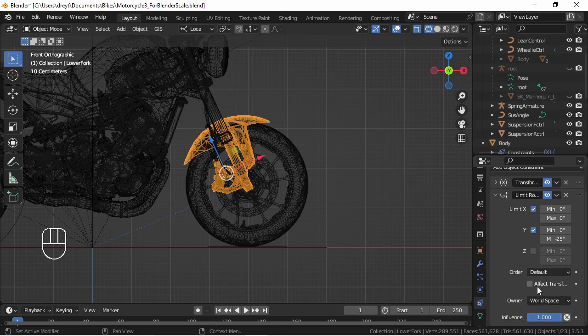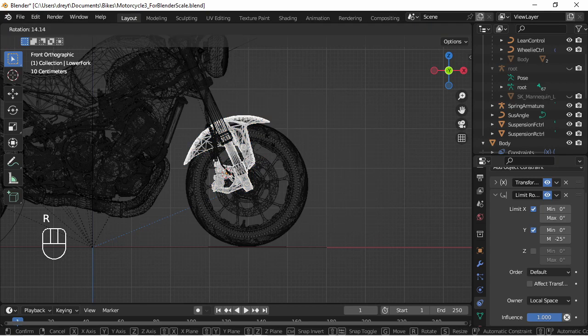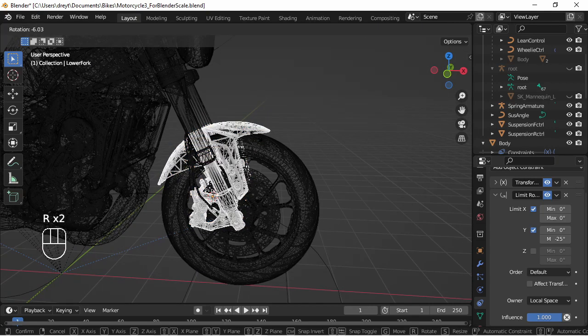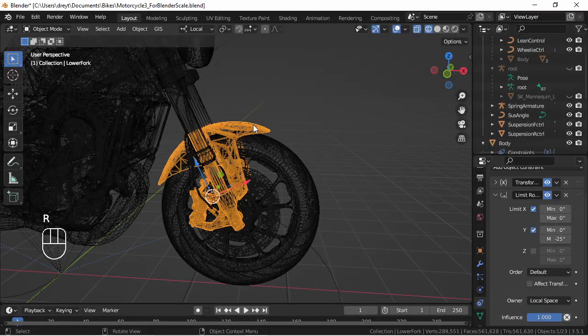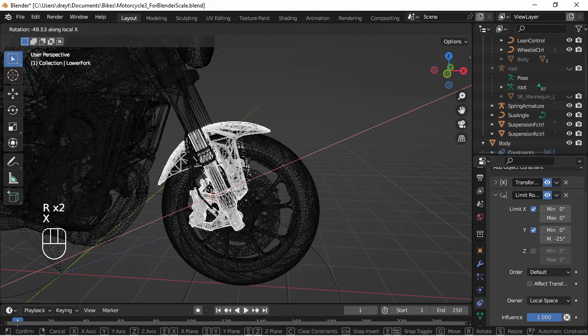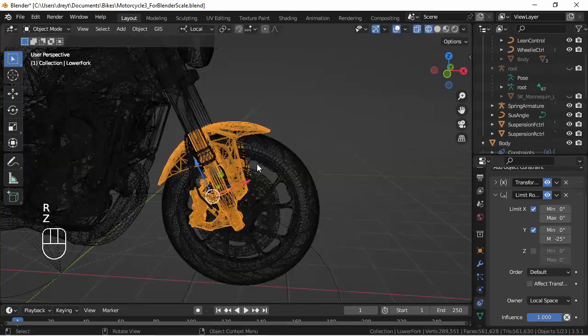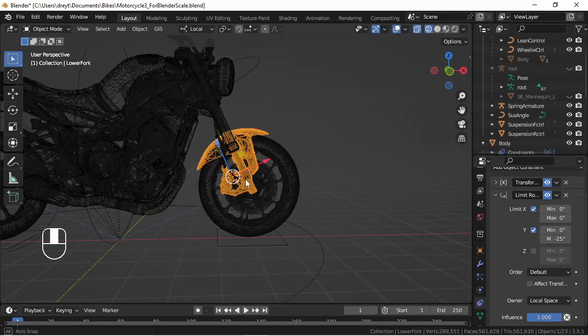And we'll set this to local space. You can see here when we test the rotation, it works for the z-axis, but not the x and not the y, only z. Cool, so I'll minimize that.